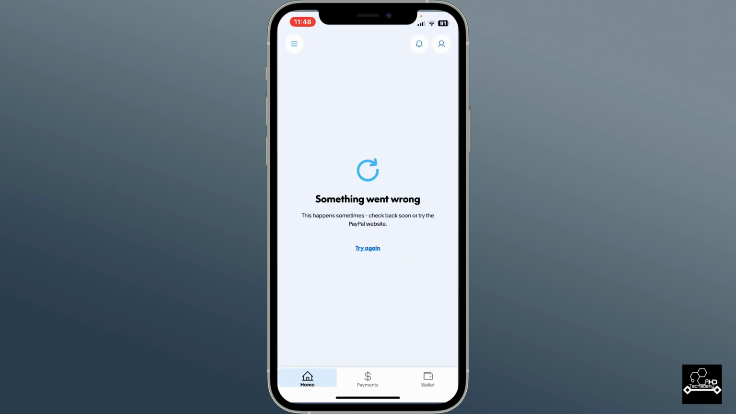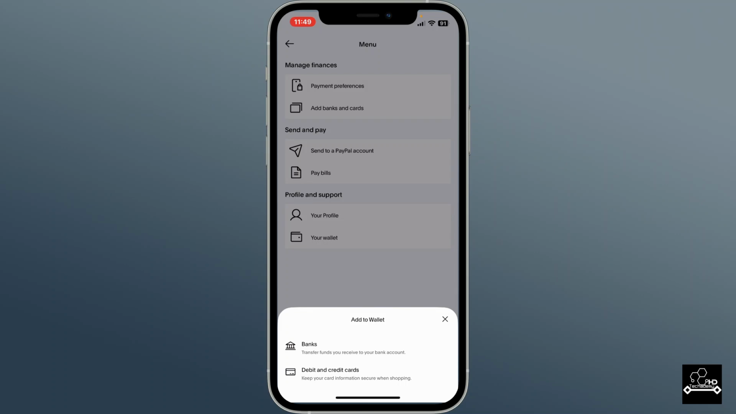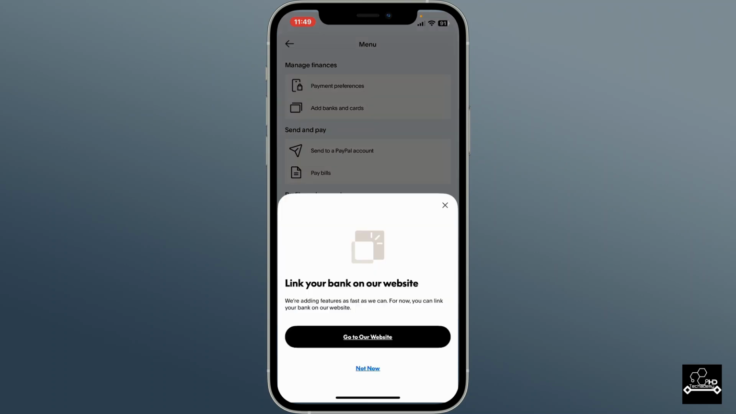After you're logged into PayPal, go ahead and click on the menu button at the top left corner. Now here, you will see Add Banks and Cards option, tap on it. Now at the bottom in the pop-up, look for Banks option. Click on Go to our website to link your bank account.